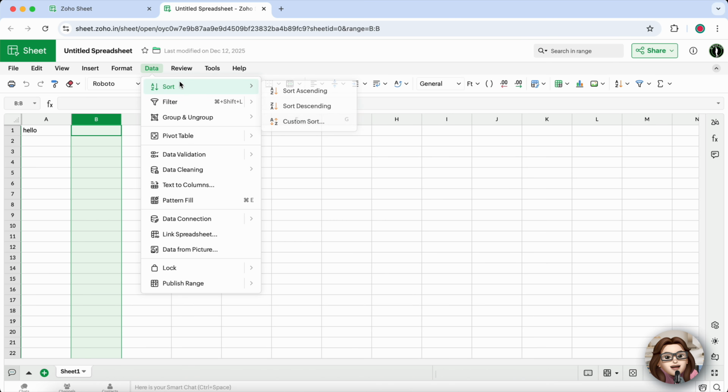Inside this menu, you'll find the Sort option. You can also use the sorting icon in the toolbar, which makes the process even quicker. Zoho Sheets gives you two simple choices.